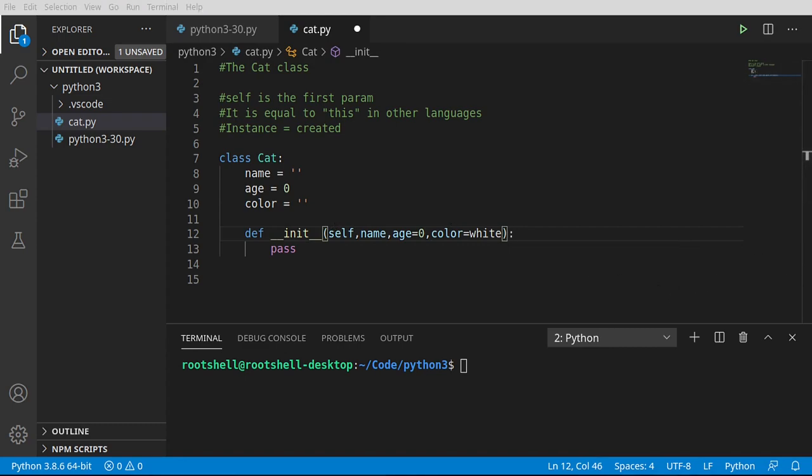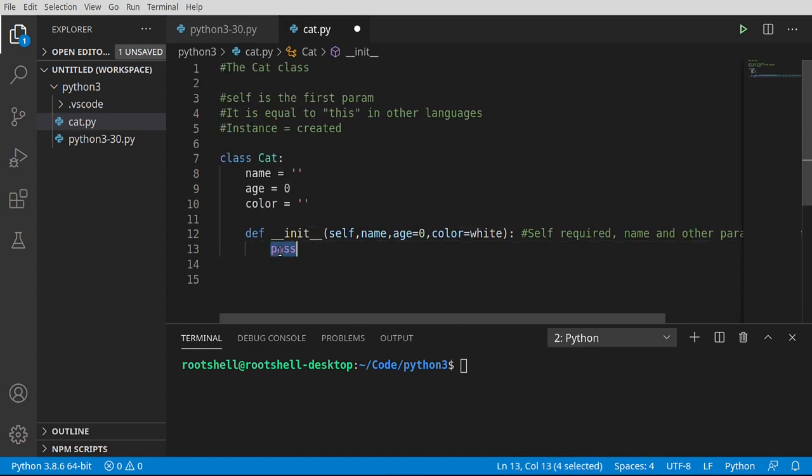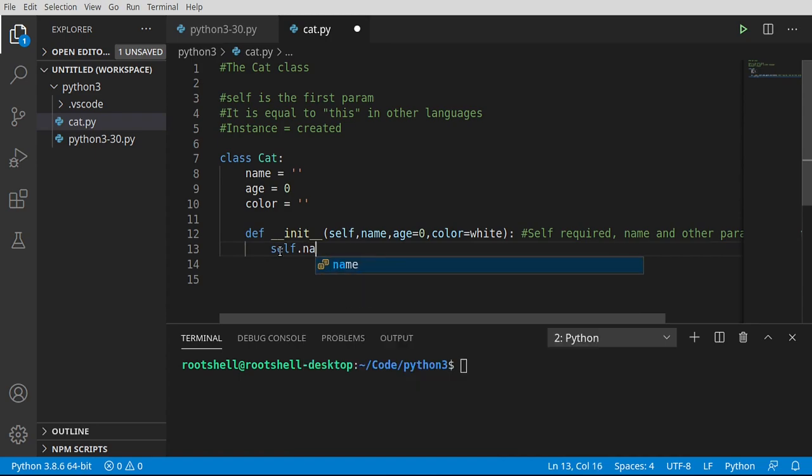Now I'm going to just paste in some notes here, basically just stating the obvious. Self is required, the other parameters are optional. And let's go ahead and fill this out. Because we want to reference the current object, we're going to say self.name equals the name parameter.